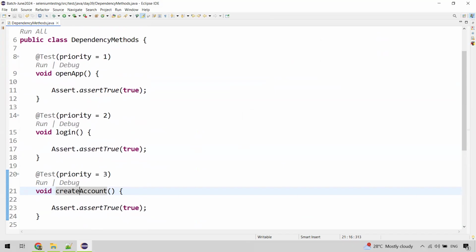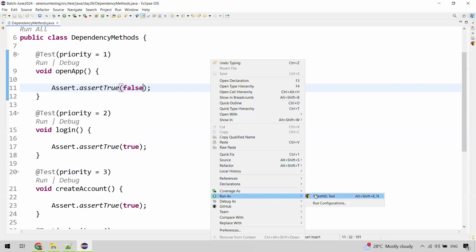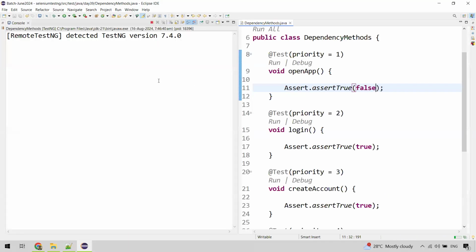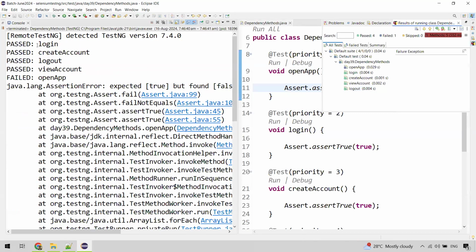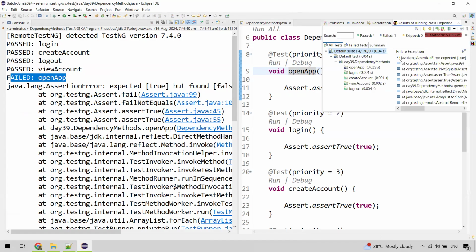So this is fine. Now, for example, for some reason, open application itself failed. It could be for any reason, maybe slowness of the application, or the application is down. So in this case, what happens? Let's observe. One second. Open app. Yeah. See, open app has actually failed, right? But this is the priority one for us.